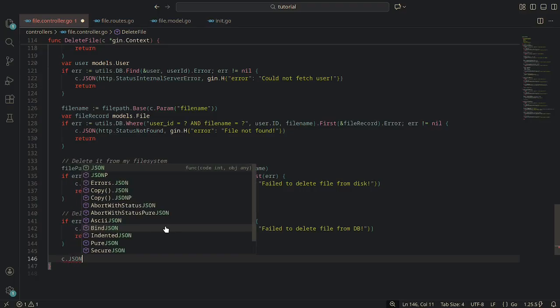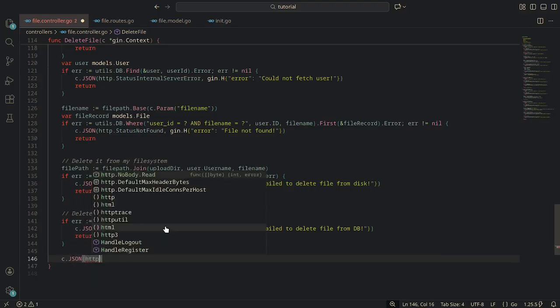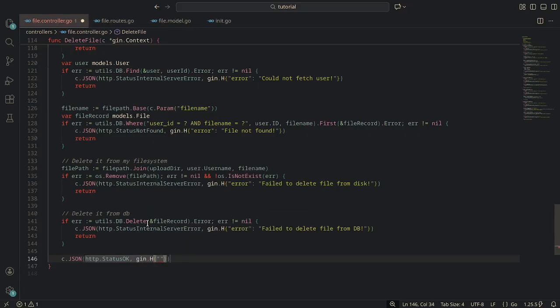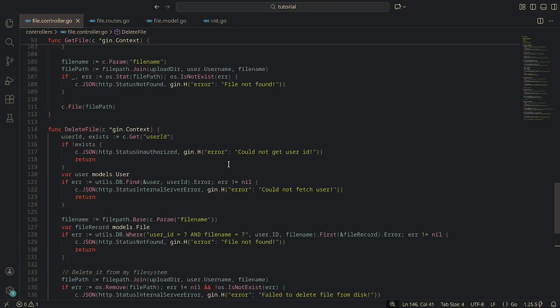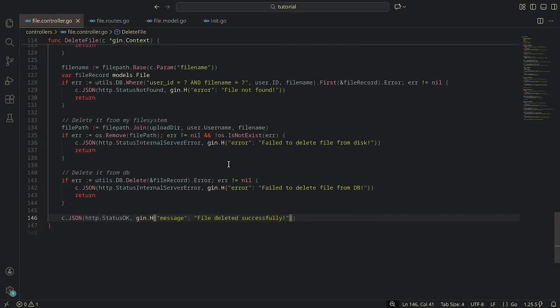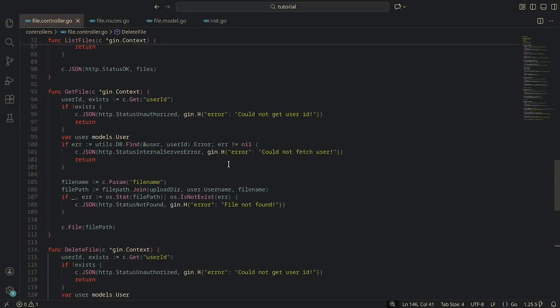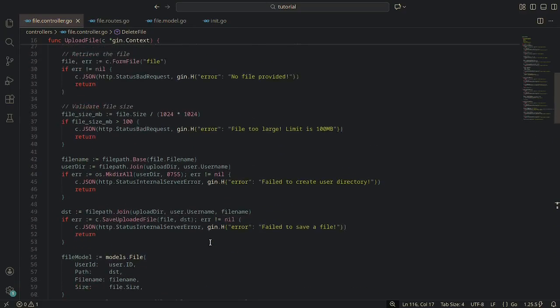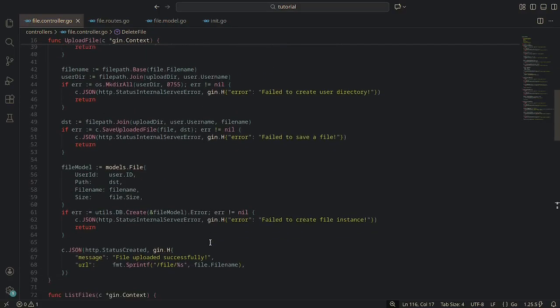And at the end I just want to say http.StatusOK, then gin.H, file deleted successfully. Alright, I'm missing a message here as always. Message. Alright, now that should be it for our file controller. You can take a look at the code if you want. It looks something like this. Delete file, get file, then list all the files, then finally upload a file, which is the largest here.